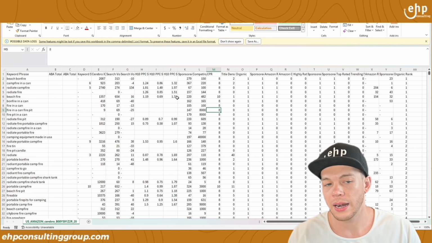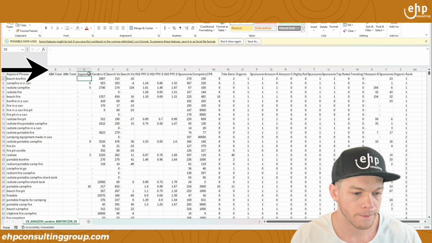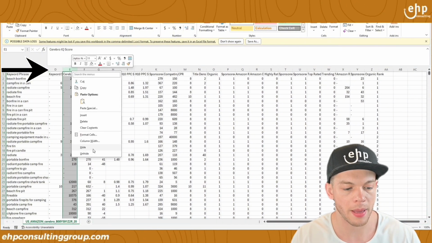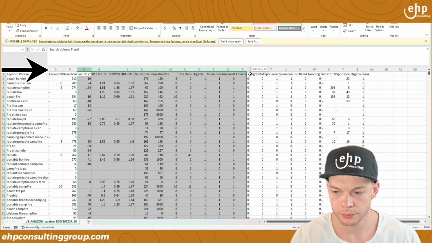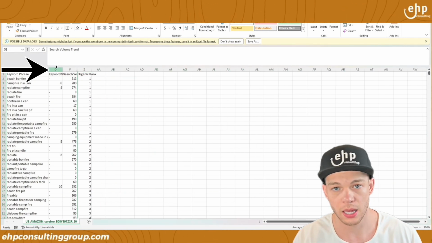So it's going to show a lot of different data, but pretty much we just want to see column A, column D, column F, and column Z. So A, D, F, Z.